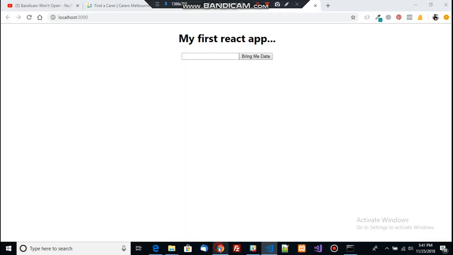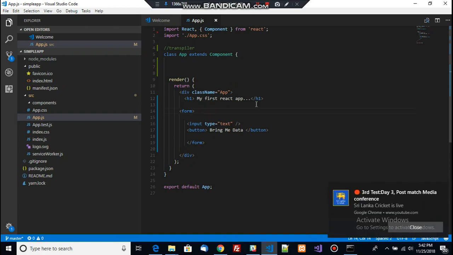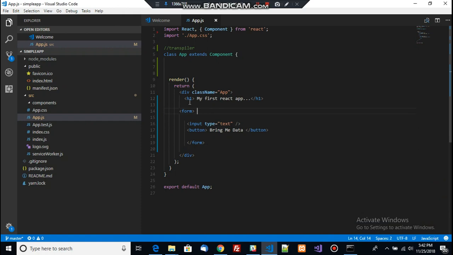Okay, let me bring back to the, okay, there you go. You can see a text field and one of the button controls being created. The important thing to understand here is that the render method of the component can only return one parent element. In my case, I have only one parent element, this parent div, and inside that I have a couple of other HTML tags, h1 and the form.